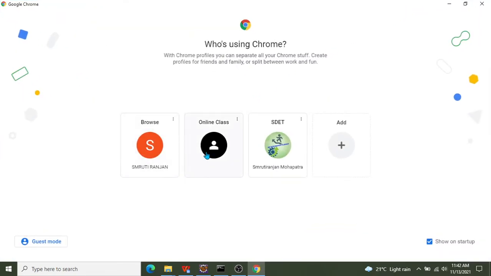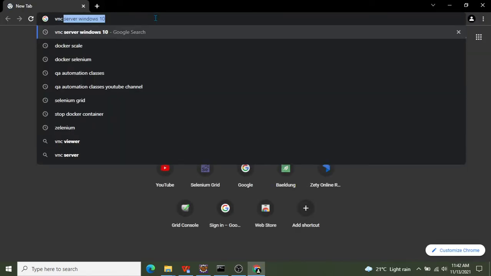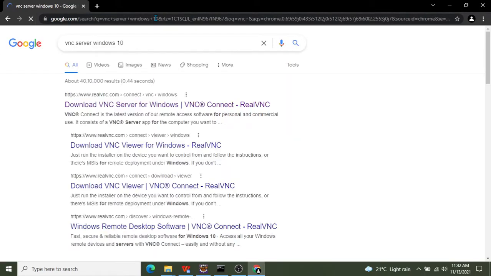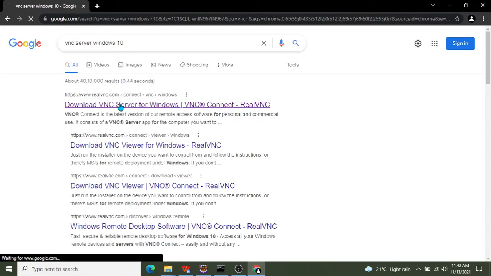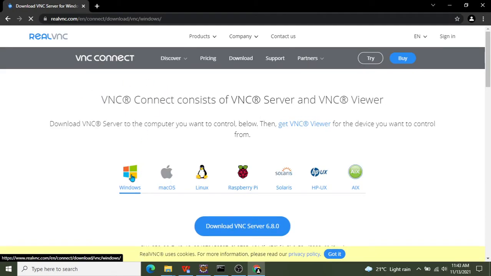So you search VNC server Windows 10. Yeah, go to RealVNC. From this link you can download the VNC server for Windows, Mac or Linux. Okay, so there are different environments. You can choose your environment and download the software, and after downloading, it's a simple installation. Just double click on the executable and install it.